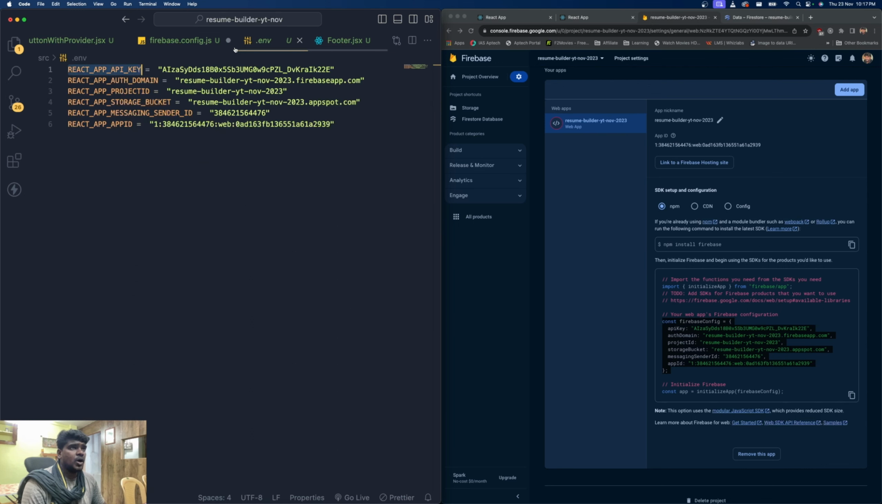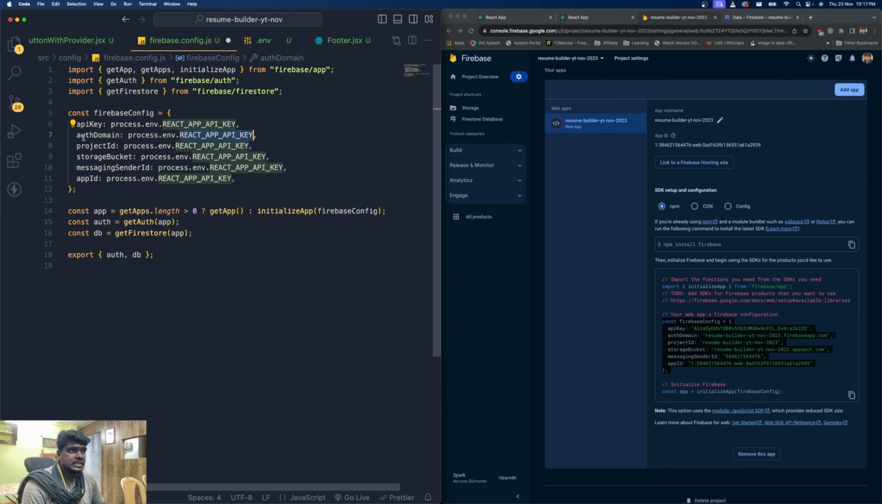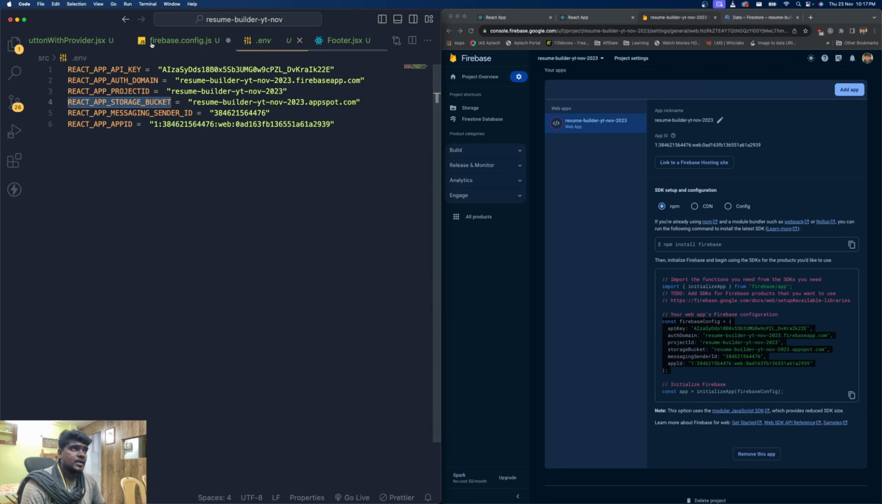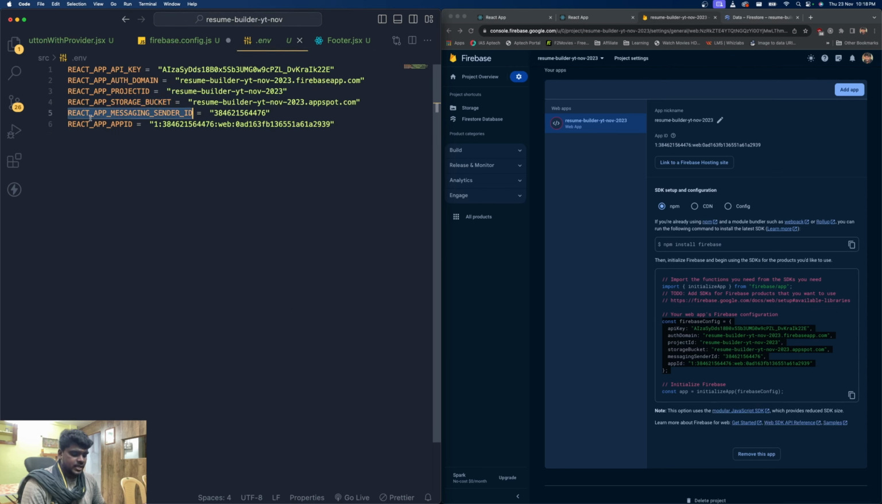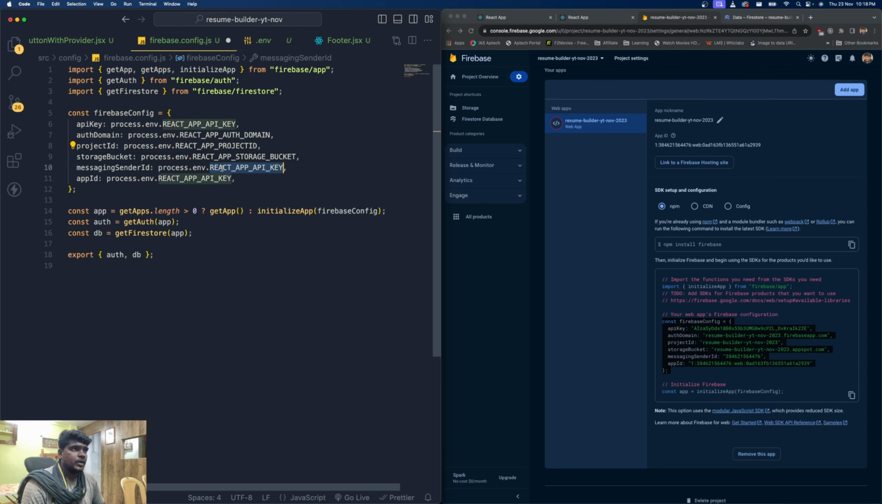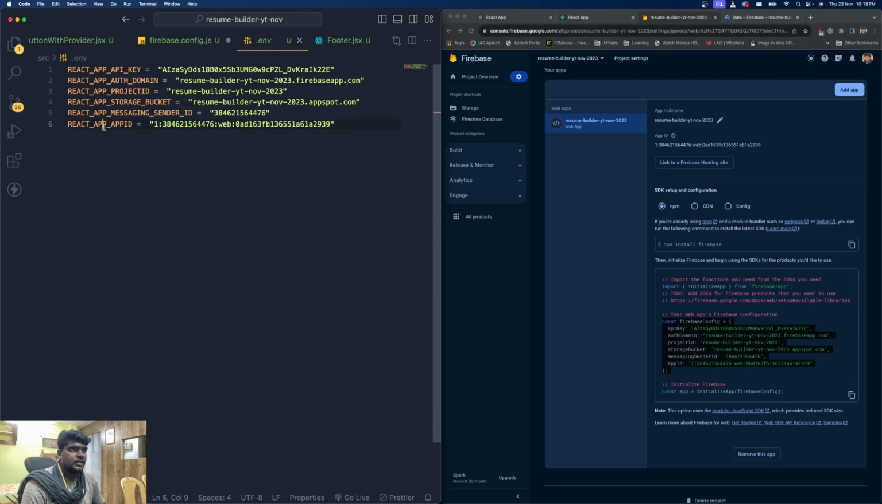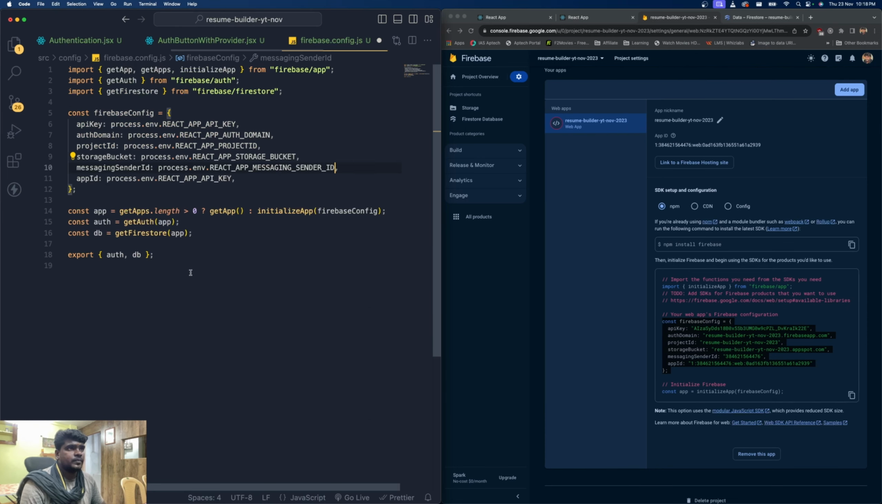Then we need to bring the auth domain, copy the auth domain. Please make sure that you're copying exactly that specific keyword, auth domain. Then we need to bring the project ID, copy it and bring it over here. Then the storage bucket, copy it and bring it over here. Then the messaging sender ID, copy it and bring it over here. And of course we need to bring the app ID, copy this. Oh, where is it? I think I closed it. Firebase, paste it over here, save the changes.